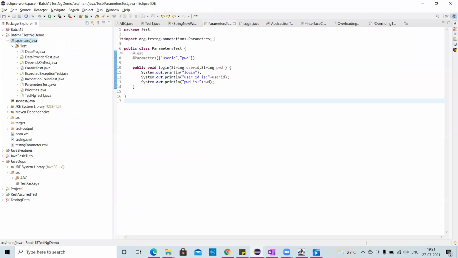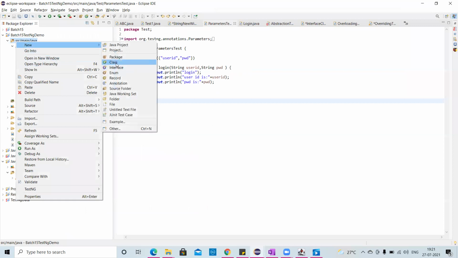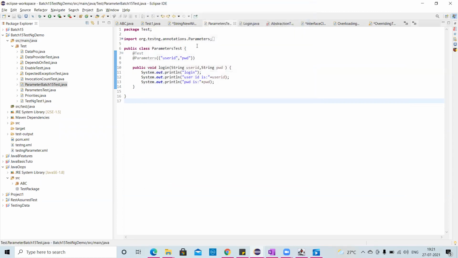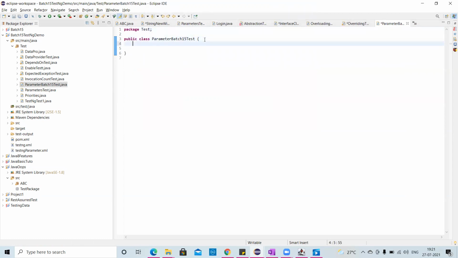I'll create one class named parameter batch 15 test. I've created my TestNG class, it will not have any main method. My class has got created. I'll create here @Test, and public void, some method like login. Just take it as a login method. I'm using this method to log in.